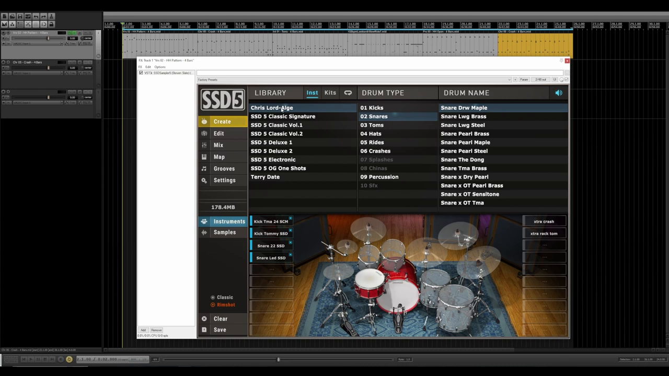Actually, there's one in the Chris Lord-Alge pack that I really like. I believe it's, oh no, it might be in the Terry Date pack actually. The Ash one, that's got a lot of crack to it. Really like that one. Let's chuck that in there too.